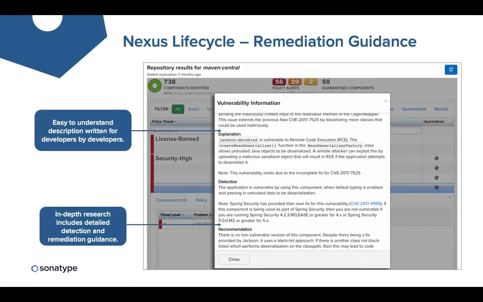The remediation guidance, as you can see, was designed so that developers can easily understand what the vulnerability is and how they should resolve it. Our researchers spend a lot of time making sure that the vulnerability description, the explanation, the detection, and the recommendation is written in a way that it's very easy for developers to take action and continue to move that build throughout the SDLC.